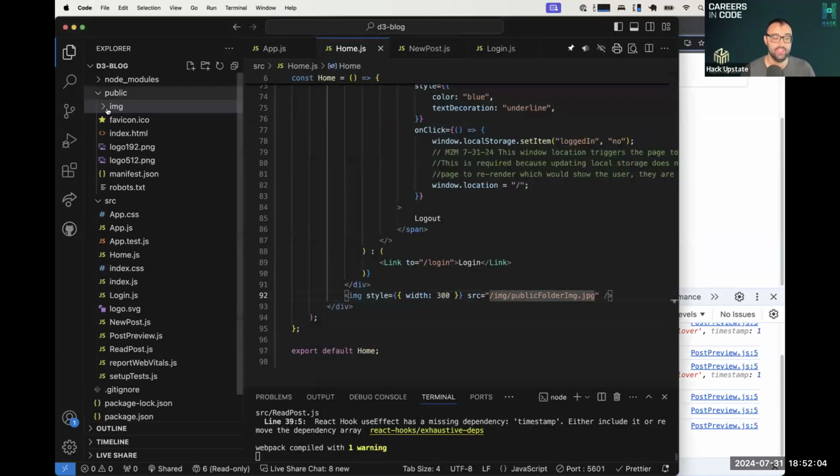Any files that we're trying to access, we put in public, and then the React server that's getting all of our code up makes it easy to access that.